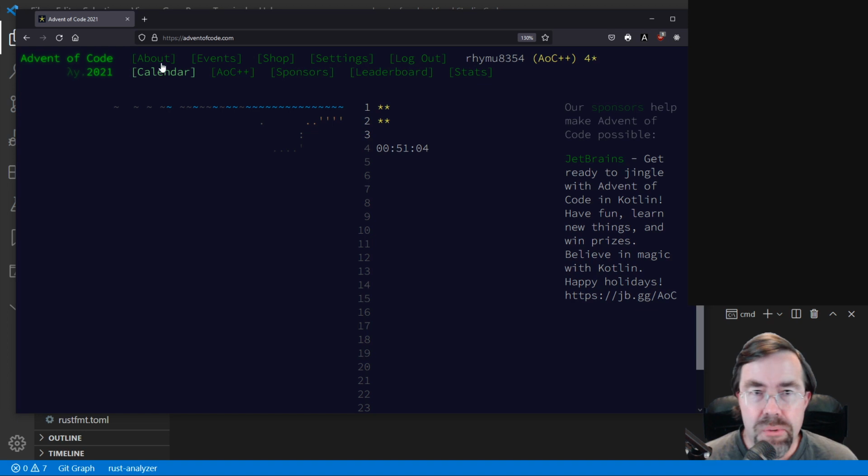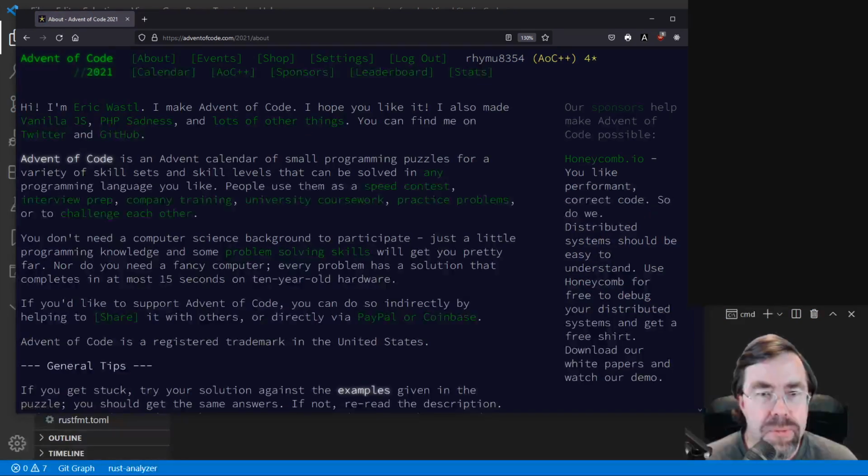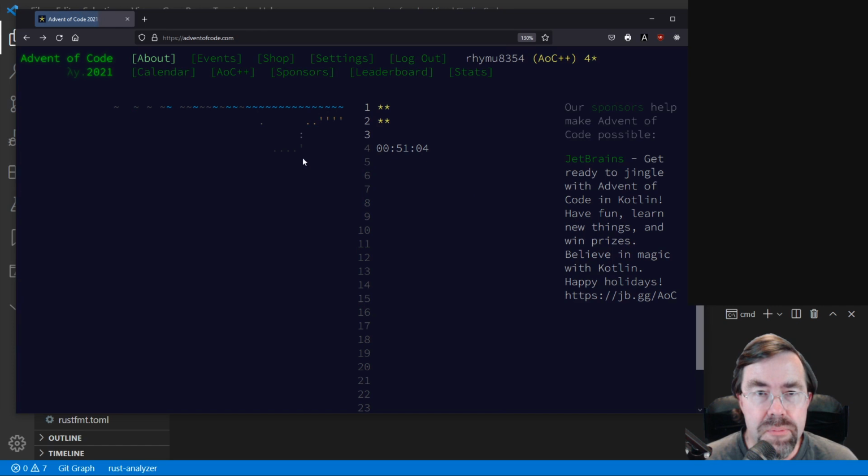What is Advent of Code? Advent of Code is an Advent calendar of small programming puzzles. You get 2 every day. You can solve it in any programming language you like. You end up needing to write a program that generates a short answer based off of some text input, and it's usually Christmas themed. So I guess we'll get started.